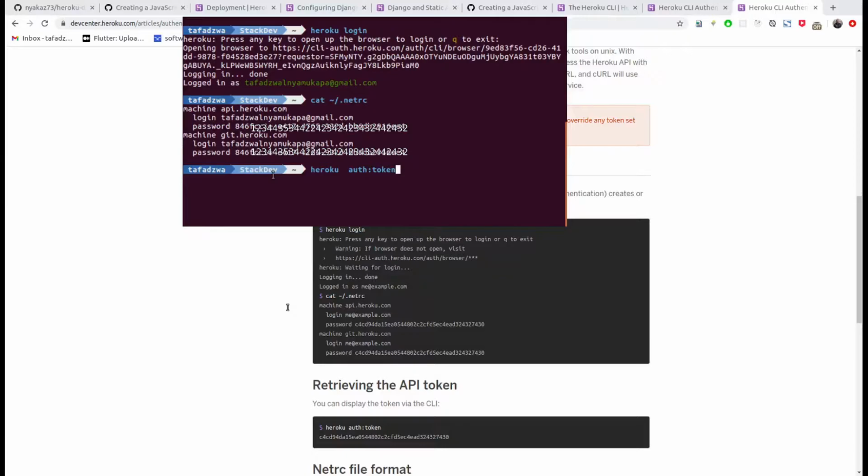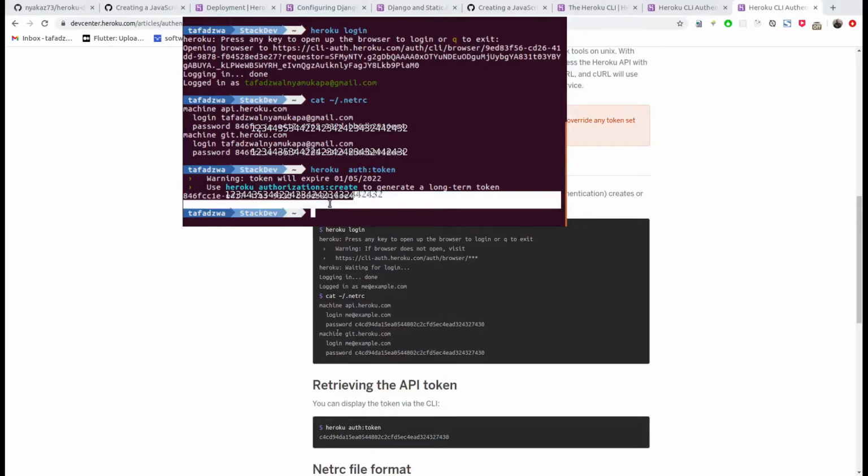So when we write our GitHub action, we are supposed to have some way of having our authentication token and the email address. If I run this command, it will create our token. So let me just do that. If I run heroku auth:token like so, it will say that this token I have created, which is this one, is going to expire on the 5th of January 2022.